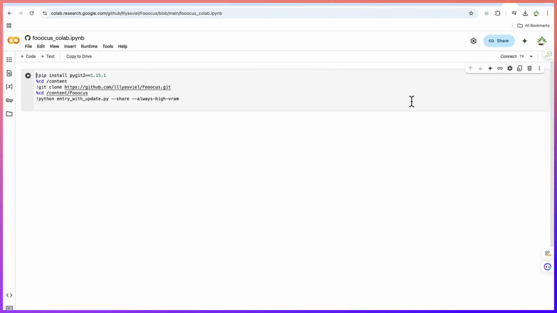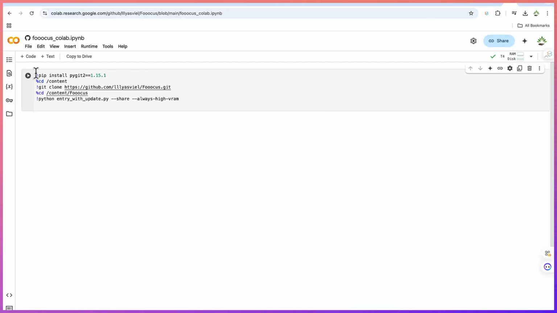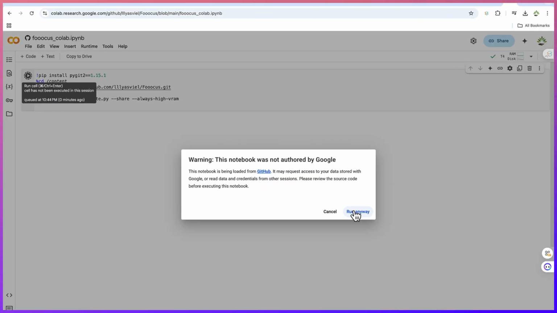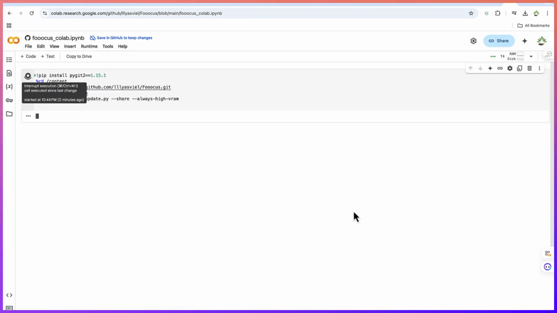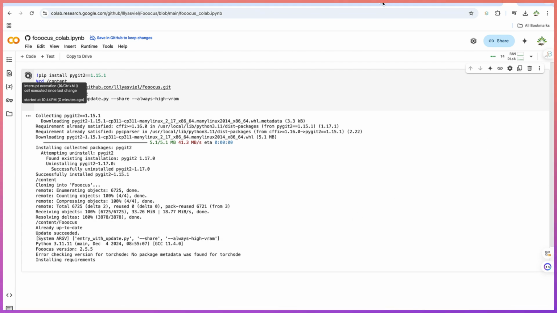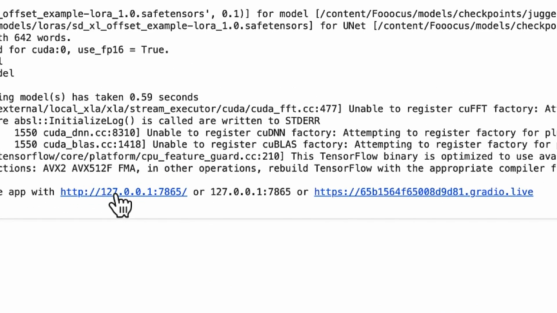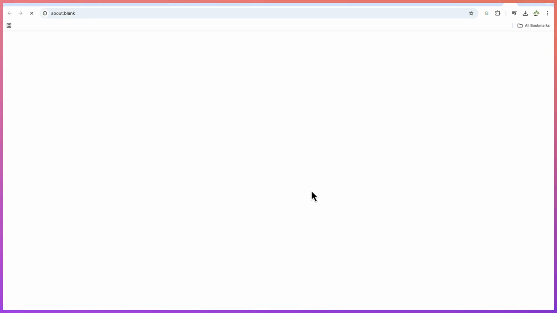So the first thing you need to do while you are here is to come over here and click on connect. Once you have this green tick, it means it's connected. So you can come down here and click on this play sign and say run anyway, and give it some seconds to finish the installation. Then you can start running your AI tool. This may take some time. All right, so once you have this app started successfully, you can click on either of the two links. Let's go with this one to start the Focus AI.